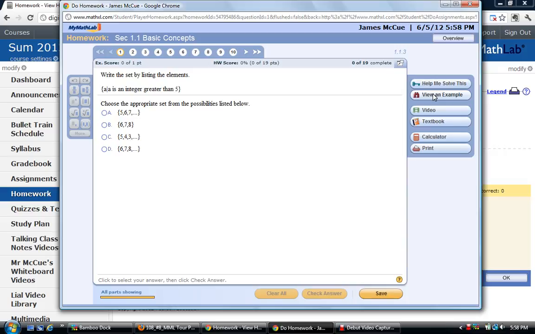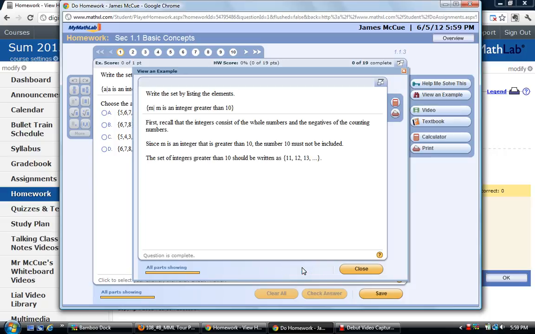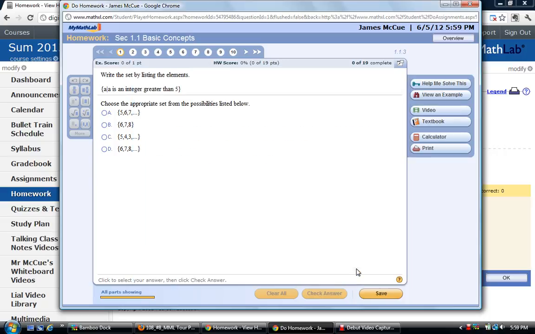Back in the old days, we never had these tools to help. If you couldn't do this homework at home at 9 o'clock at night, you were stuck, then you were frustrated. That's why many students have math anxiety. But now these tools and help aids can help you here. View an example will work a clone problem like the one you have here, and if you hit the continue button, it will walk you through it. Now, these are pretty easy examples, but you get the idea.